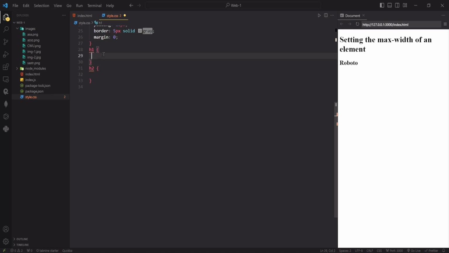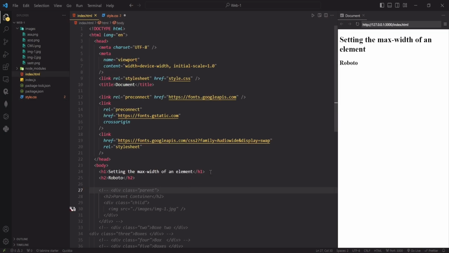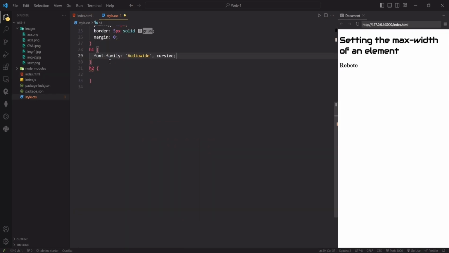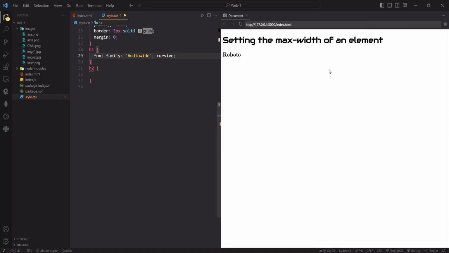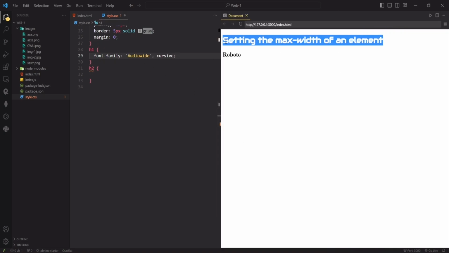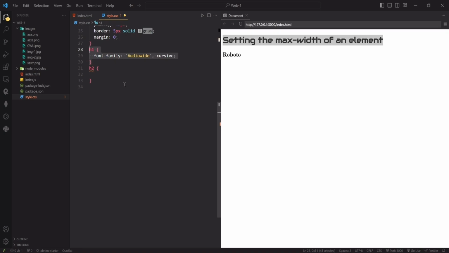Now we can use this font family by simply adding this line of code to the element where we need that style. Let's suppose I want to apply that font family to just this heading element, which is h1. Just select that element and paste that line of code. And now you can see on our browser our font is now Audiowide, cursive. And this is how we can add this font to a specific element.